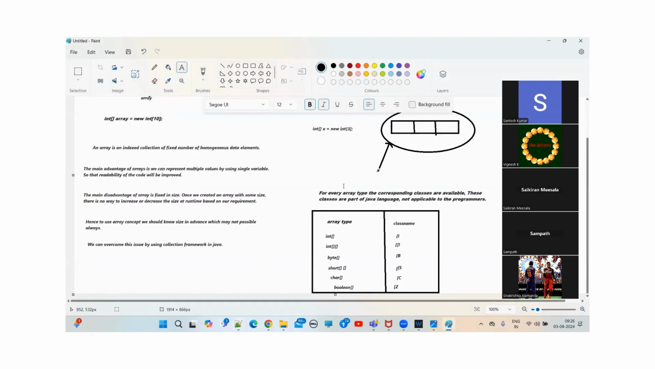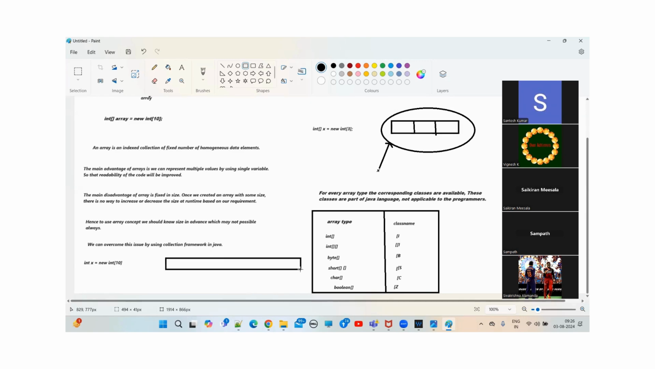Let's take an example. Let me write here. Let's suppose I'm taking one array, guys. int x is equal to new int of 10. I'm taking 10 as the size, right? Now what will happen for this? One array will be created. What is the size? 10, right?